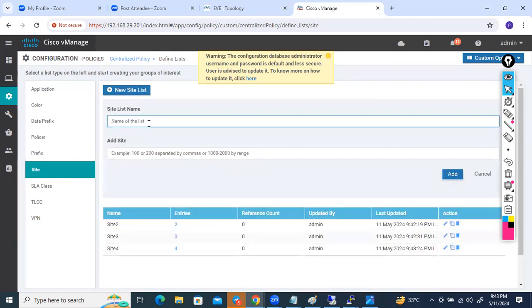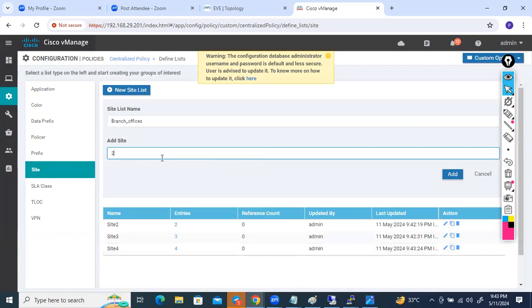And after that, I'm going to create a branch office. What is the name of this? Branch offices. And all the sites I'm going to add. You can add 1, 2, 3, 4. Either I can put like 1, 2. If I remove this one, you will get this option. Either you can separate it with commas or use a range. So I'm just going to put 1, 2.